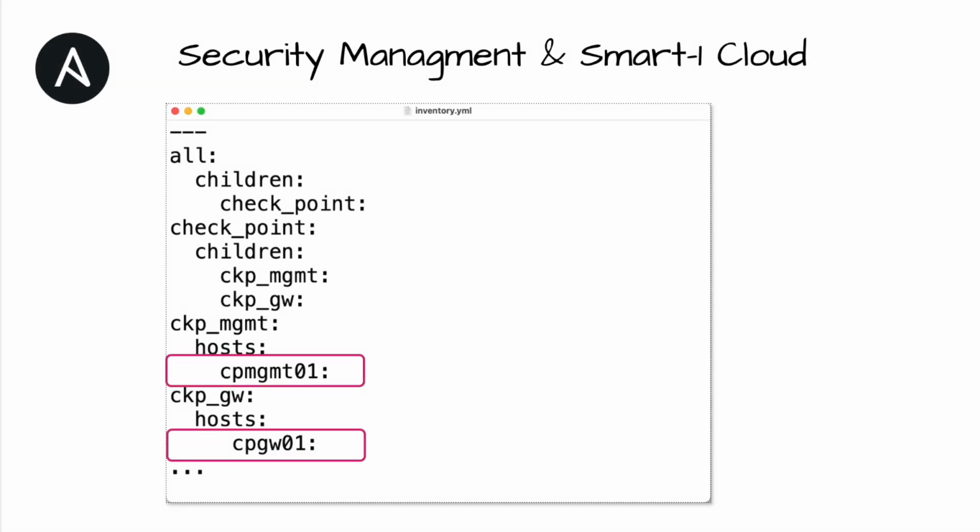You're welcome to include any smart event servers if you like in the management group. Even though part of the management API works on smart event servers, there is no specific API for smart event as of this recording at the end of 2024. This applies to any dedicated log servers you may have. If you have any management HA hosts, you can add them here as well.